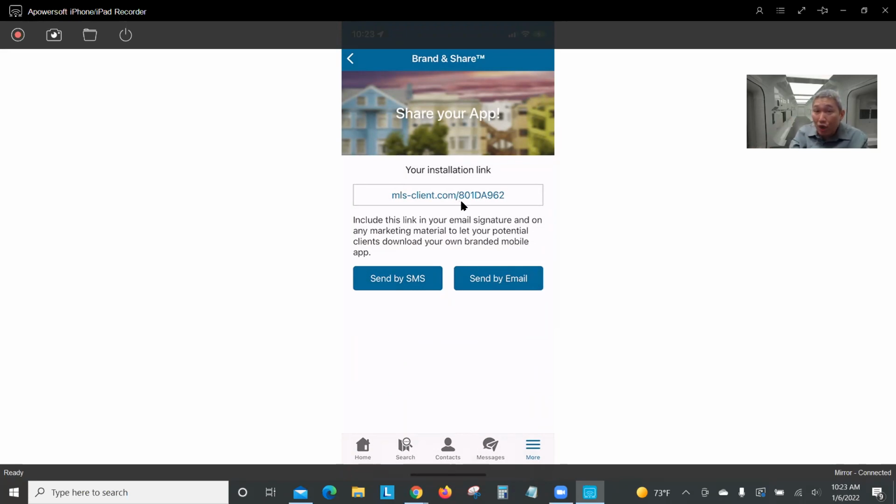If somebody asks you for a code, you need to give them these letters and numbers at the end of the slash, because this code ties them to you. So they only see you as the realtor. They won't see anybody else. So make sure if you ever get asked by any of your clients who's trying to install the MLS Client app, and they're asking for a code, this is the code, okay? This is my code, so don't give them my code.